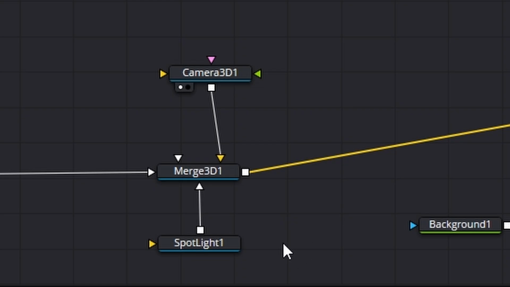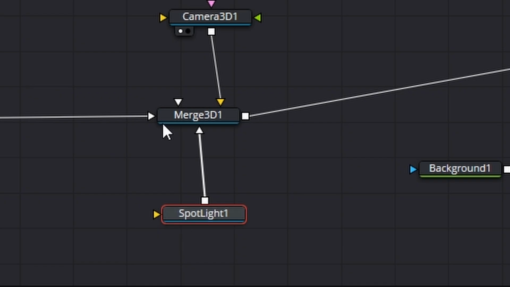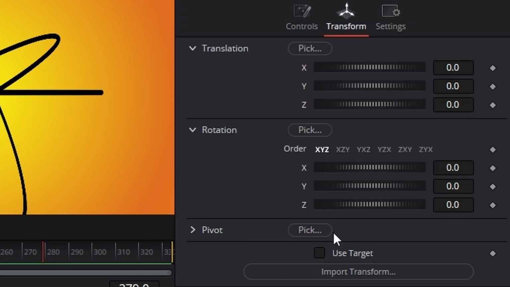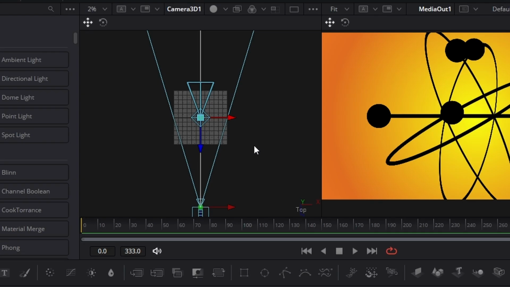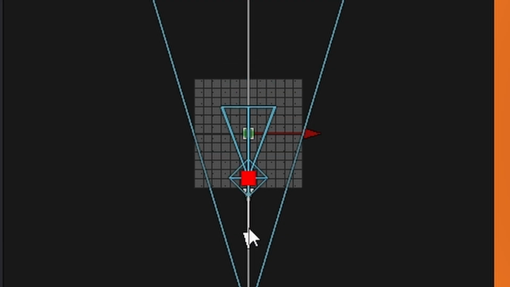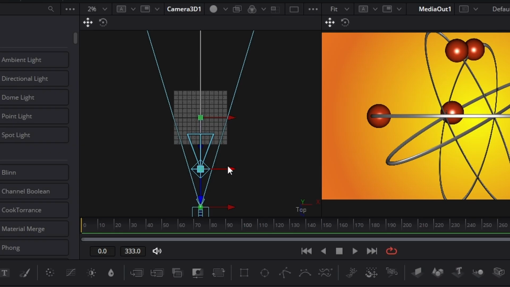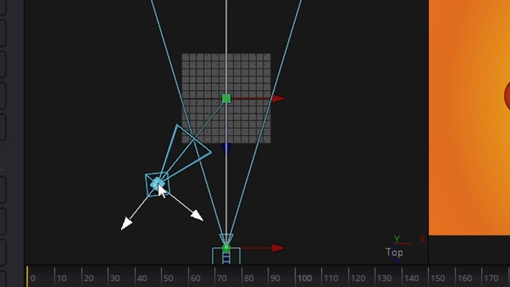So what we need to do is go to this spotlight just here. Make sure it's in the left-hand window up here. Go over to the transform and then come down, and where it says use target, click that. And that makes our life so much easier. Because what that means is I can move this out like that. As you can see, it's already affecting it. Then move it across, but it always points at the object, which is so cool.